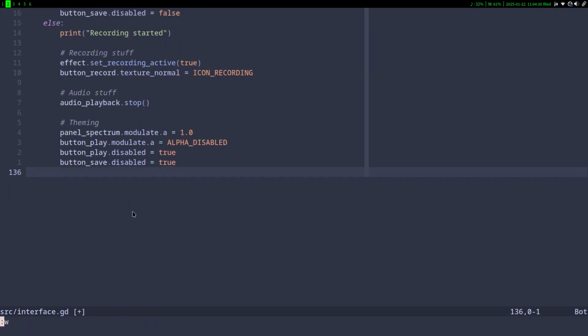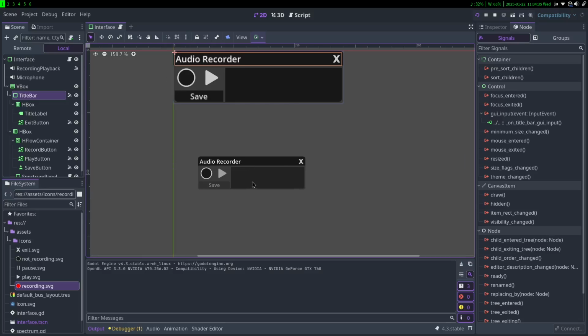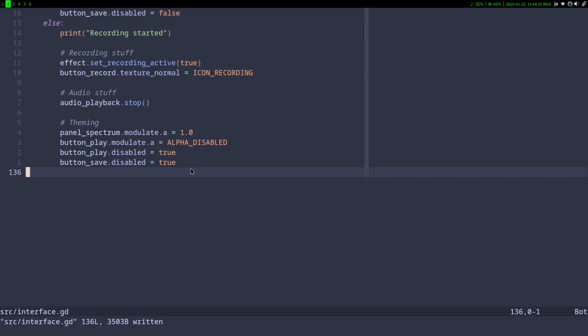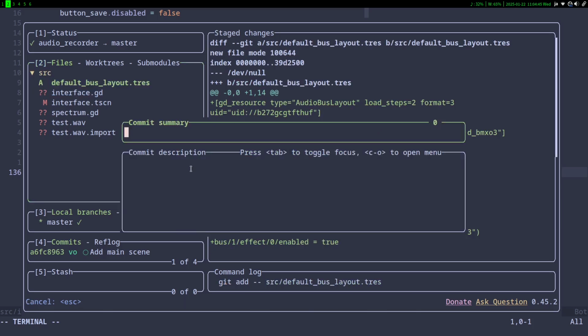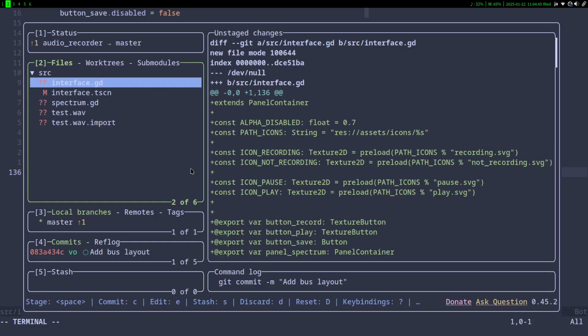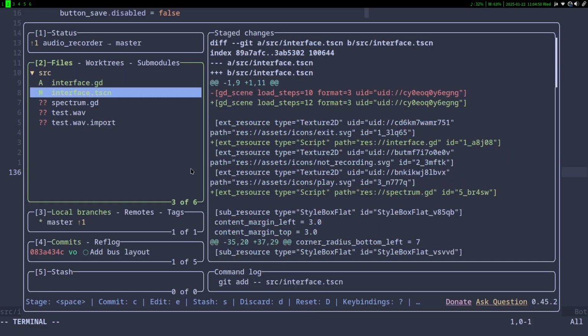So before we go on, we have our basic functionality. The only thing that we have left to do is our spectrum. Before we do this, let's quickly open our Git management tool and create some commits. So add bus layouts and then interface scene.